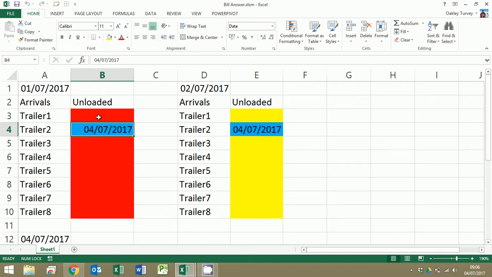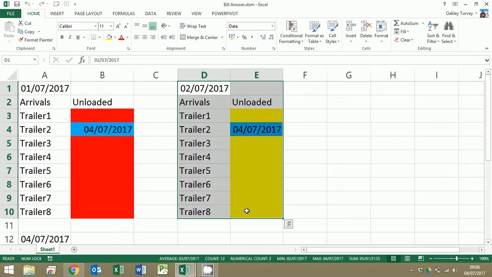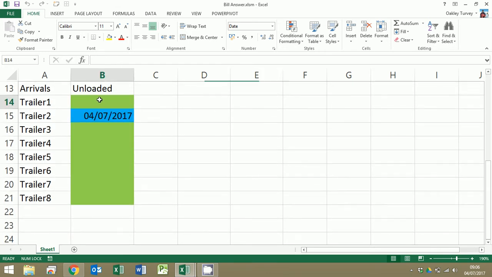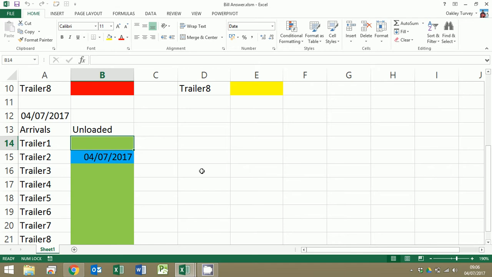However, if the date when they arrived is greater than 2 days ago, we want these to be formatted in red. However, if we have another set of trailers arriving on a different date, when we have the date of today and the difference is between 1 and 2 days, we want it color coded yellow, and anything where it's less than 1 day, we want it color coded green.